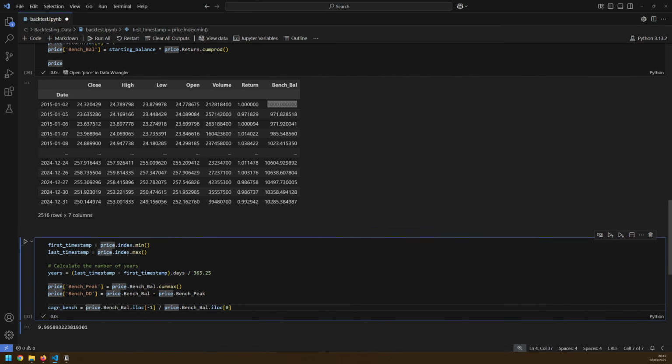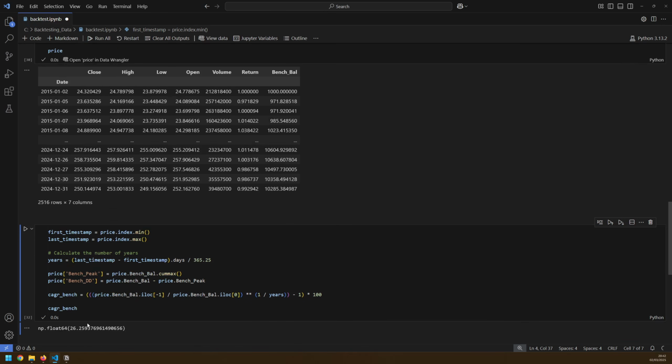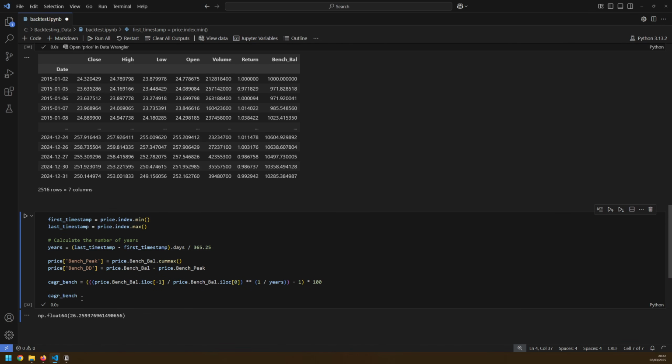Once I have these, I put them all into brackets and I put them to a power of 1 divided by years. That's the number of years that I just calculated up here. Now I wrap all of this in another set of brackets and subtract 1 from it, then another set of brackets, and I multiply it by 100, and that should be enough to be able to display this benchmark. So this shows me that the annual return for that strategy is 26.25%, but it's given me way too many decimal points.